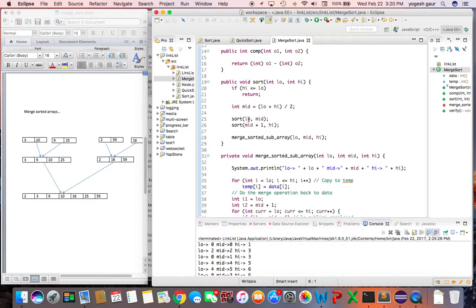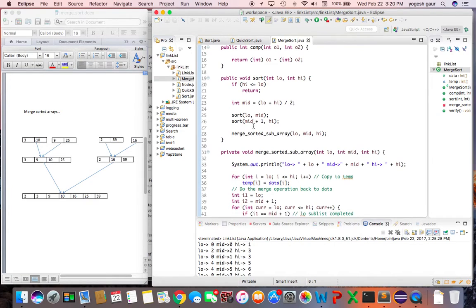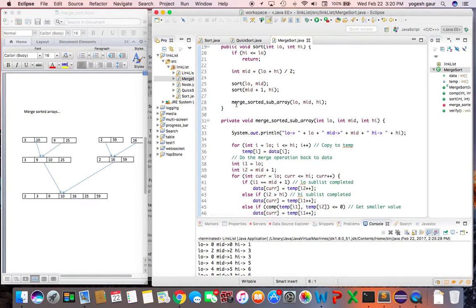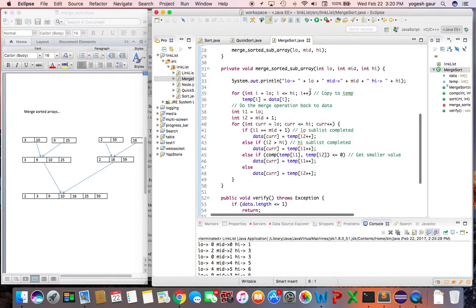Then you sort from low to the midpoint recursively. And also sort from mid plus 1 to the high point recursively. And then the main concept here is to do the merge of the sorted arrays. Given a low point, the midpoint, and the high, you have to merge those arrays. So just to check here, I'm printing it out so you can see the low, mid, and high. So that's all it is.